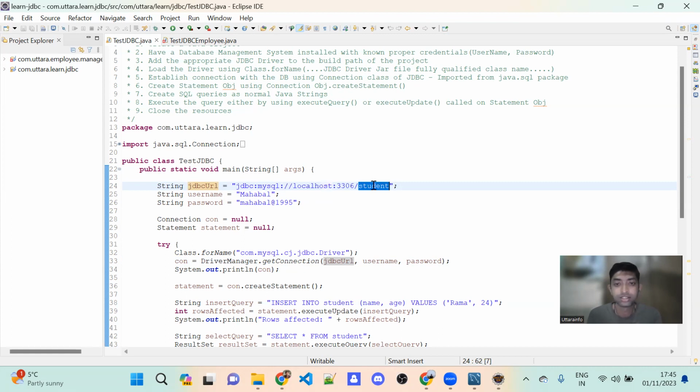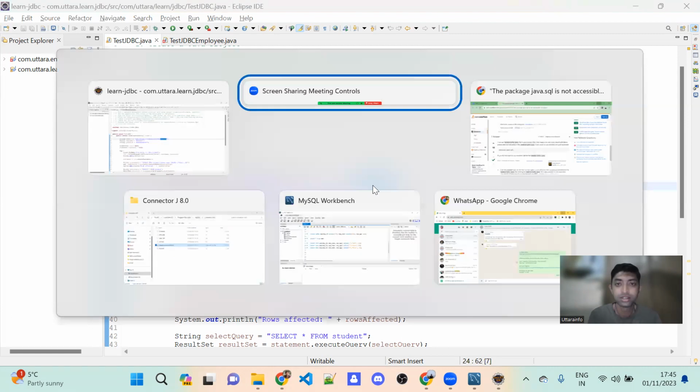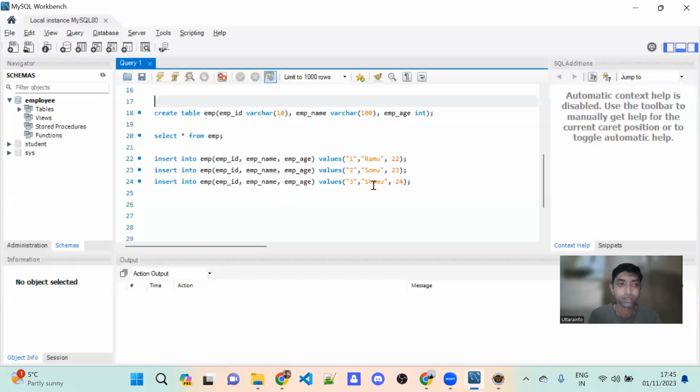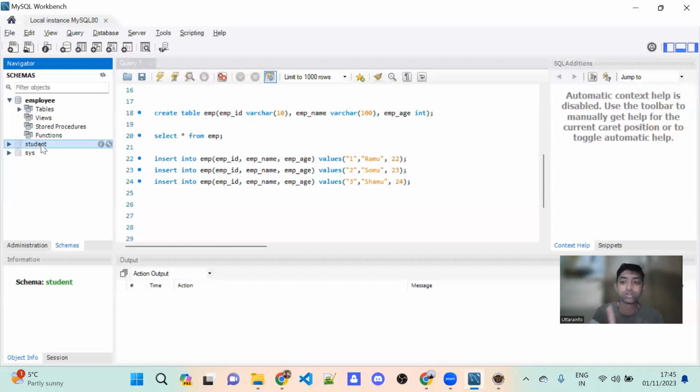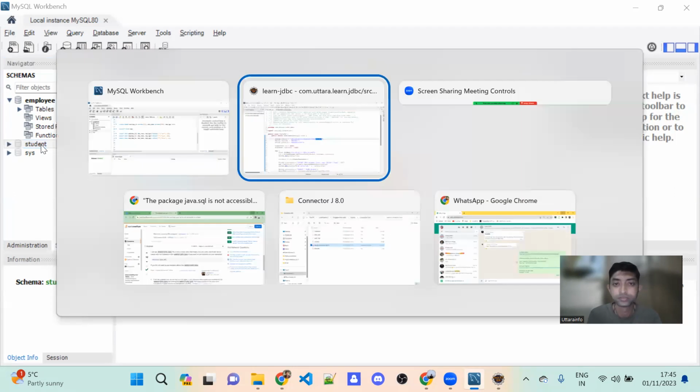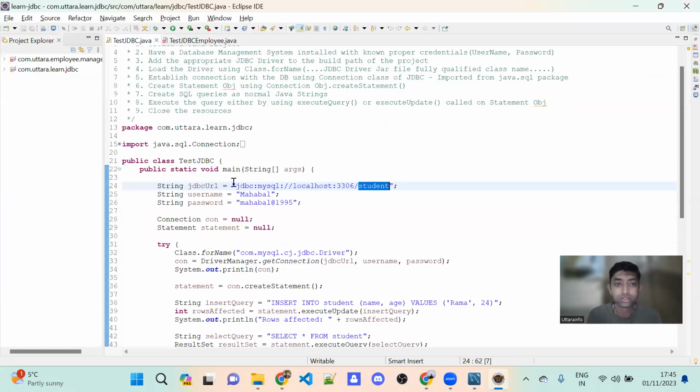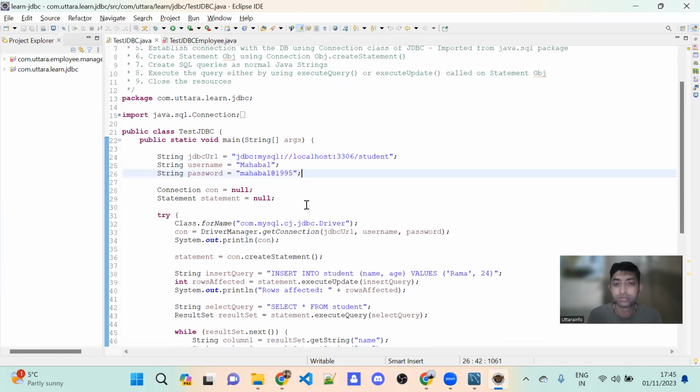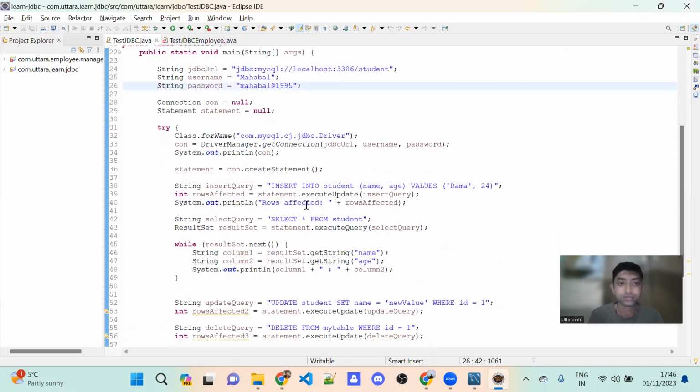Then we have the student instance, which is the schema here. Here we have the student schema. It points to this schema in this database management system. Then we have the username and password for that particular database management system.